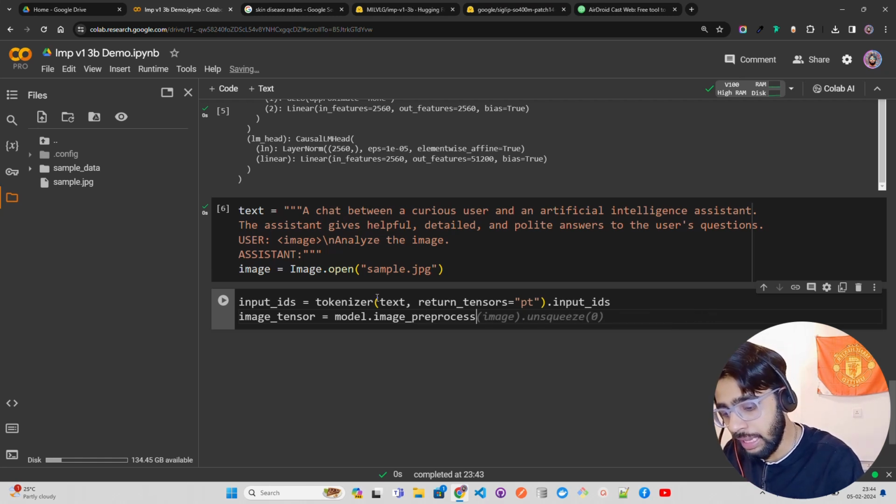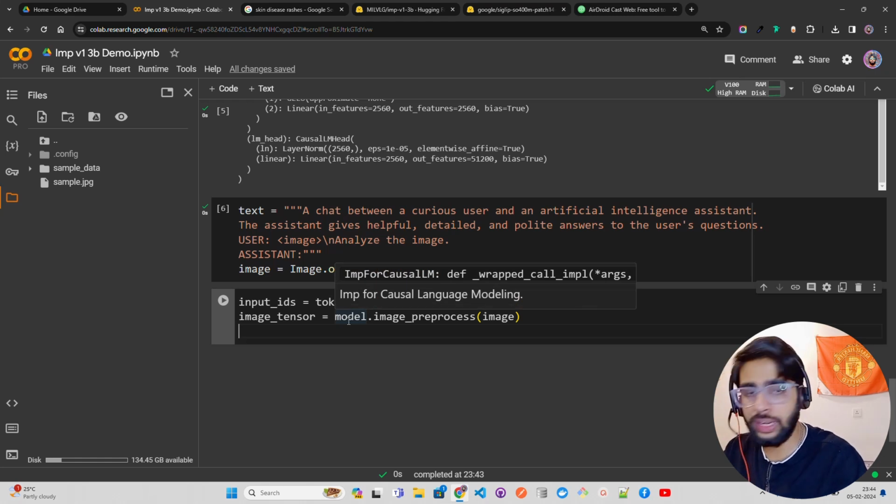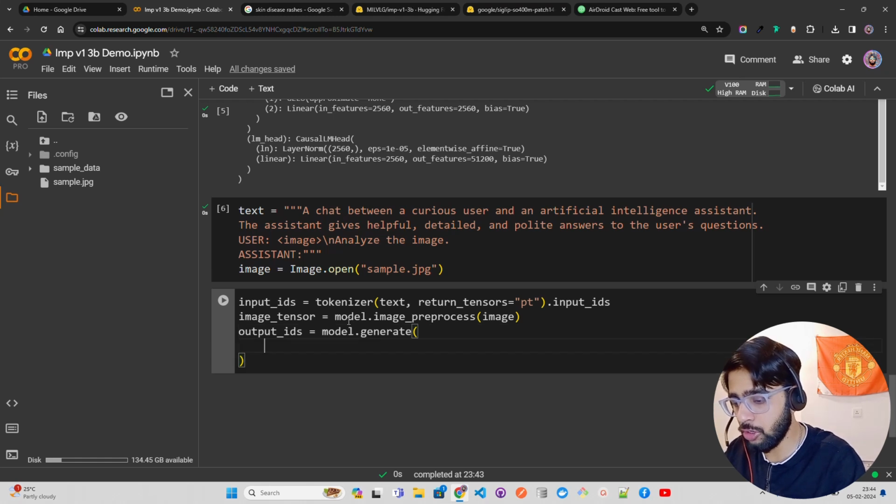Preprocess, correct. Image dot preprocess, and then you pass your image tensor. And now the next thing is to get the output IDs. So for that, let's get output IDs, and then you can pass a lot of things over here. So model.generate. So let's pass that function, and in model.generate, I'm going to pass my input IDs.